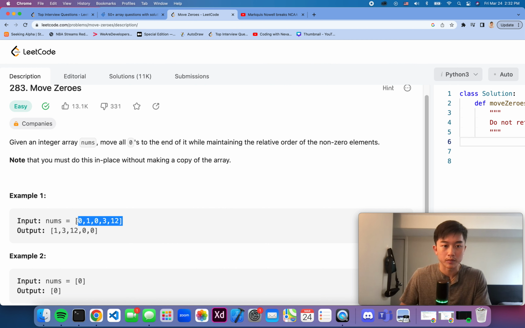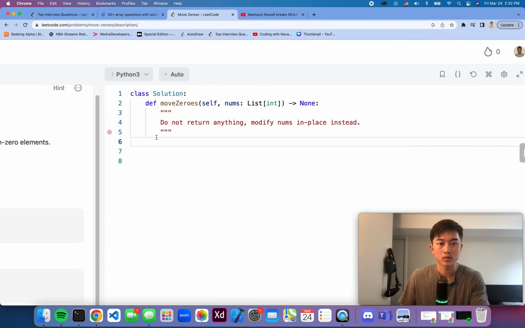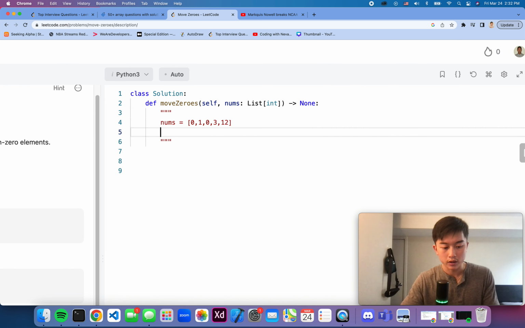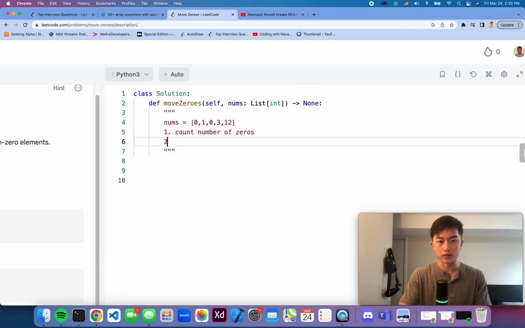So if we have some list like this, I'm just going to put examples in here. The way we're going to do this is we'll count the number of zeros in the list. After we've counted the number of zeros, we're going to place all non-zero numbers into the front of the list. We'll use a pointer to indicate which position we're at, and we'll move all the non-zero numbers to the front of the list.